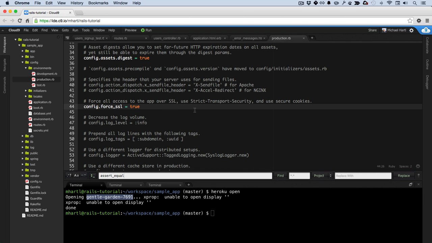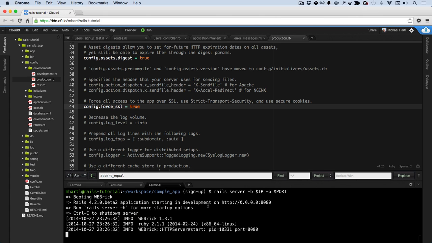And the other thing we want to change is the web server used on Heroku. So by default, Heroku uses a web server called WEBrick, which is also used here locally. You can see here.